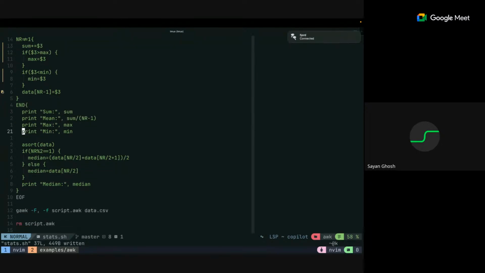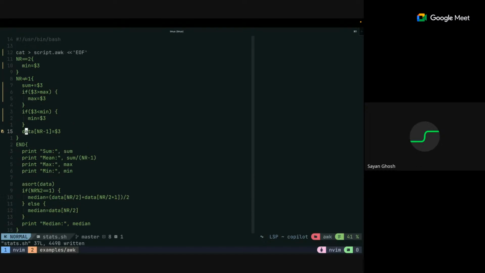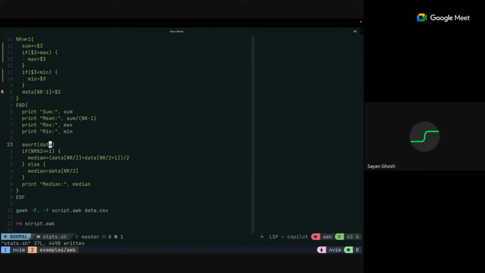For the median, you basically have to use asort, the associative array sort function. This is a GNU awk extension. It is not there in all awks, but the awk that we have in the portal, gawk, will have this. Because I have this array which has all the data, I can now sort it. Now the median will be the middle element. If we have an even number of data, I can take the average of the middle two elements. And if it is an odd number of data, I can take the middle element and print it as the median.